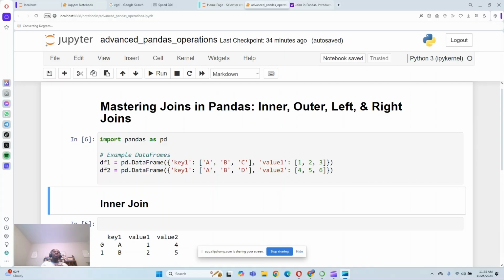Hello friends, in this video we are going to talk about joins in Pandas. Basically we are going to talk about inner join, outer join, left join and right join. Now for those that have yet to see my joins video on SQL and Tableau, you can look at my timeline and take a look at that.